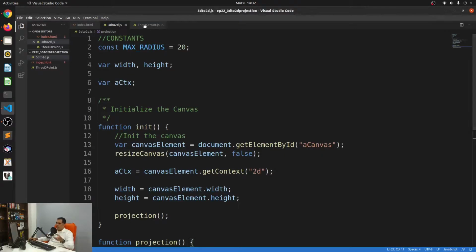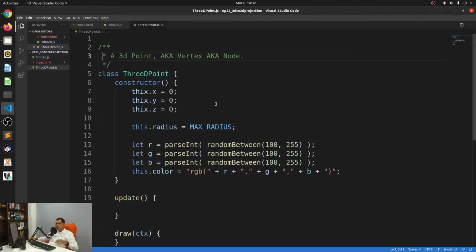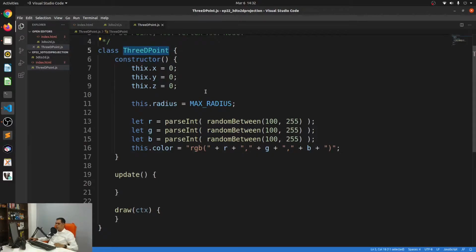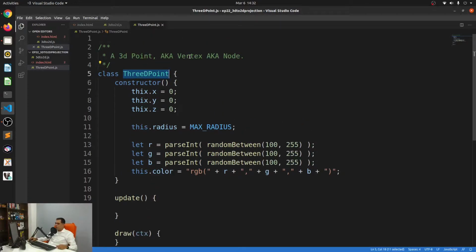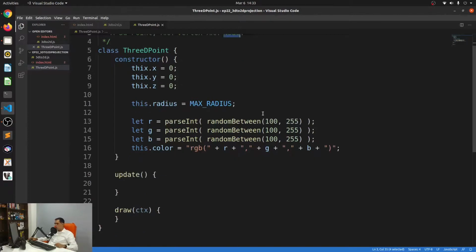What I also have is another JavaScript file, and I have a way to display a 3D point. Essentially think of this as a 2D point, but it has 3 dimensions, a 3D point. In other words, this is also called either a node or a vertex. It has 3 dimensions, x, y, and z. We are going to be drawing everything in 3 dimensions.